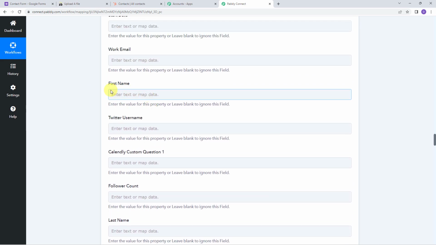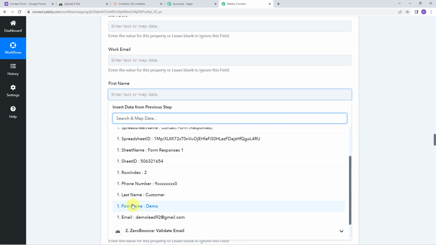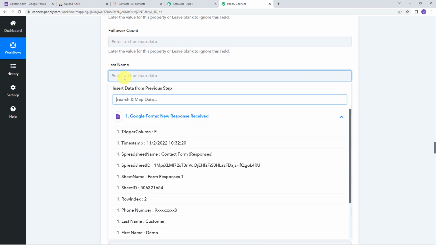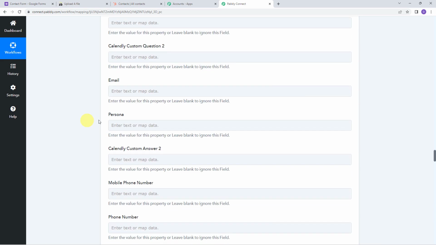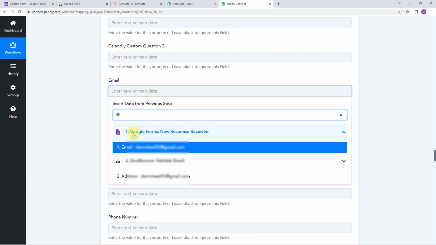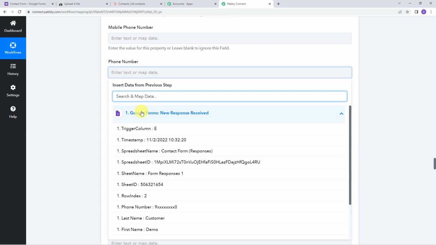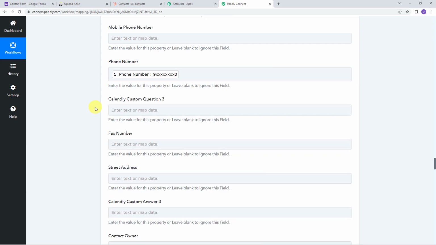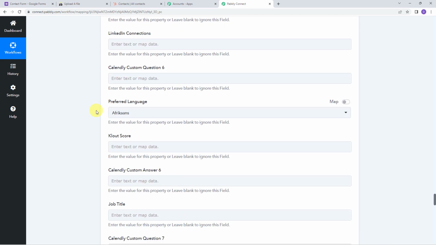So now here we have to map the details of the customer, that is his first name. So here we'll be mapping the details that we have got from our trigger response through the form submission. So come to Google Forms and from the drop down, let us find the first name of the customer. Here we have to map the last name, that was customer itself. Again, here we have to map the email address. So let us find it from Google Form trigger response. And let's scroll down, and here we'll be mapping the phone number of the customer. Okay, so we have mapped all the details. Now, if you're having some other details of the customer, you can just simply map it over here.